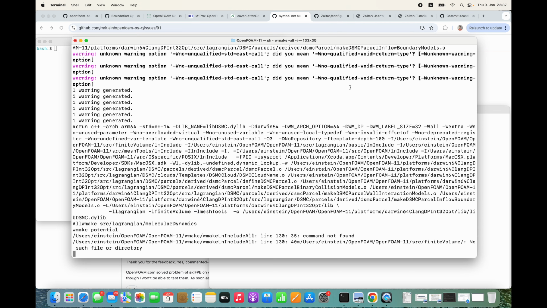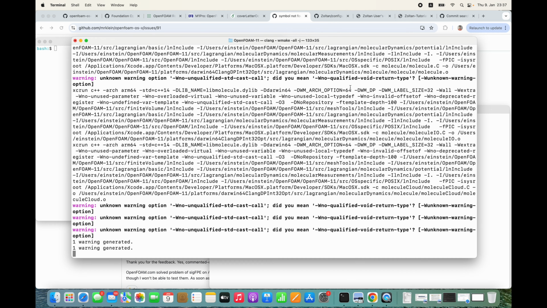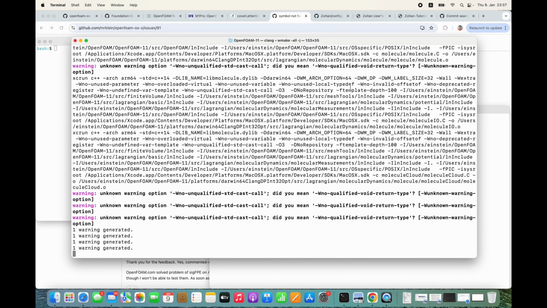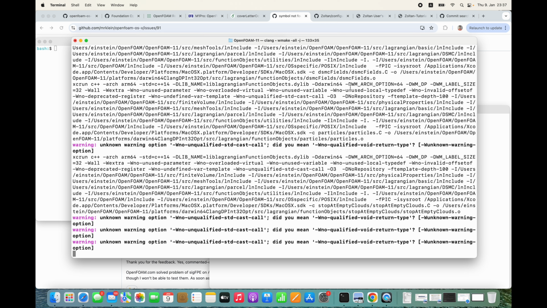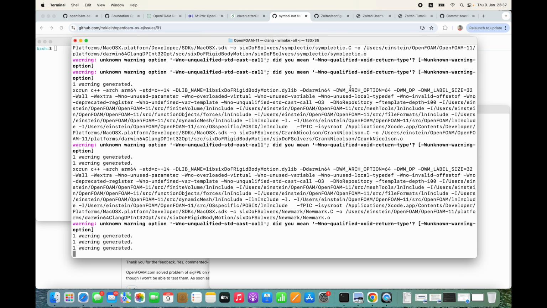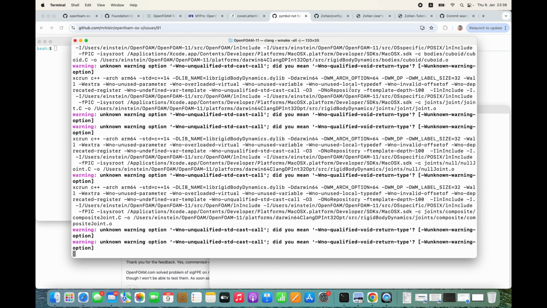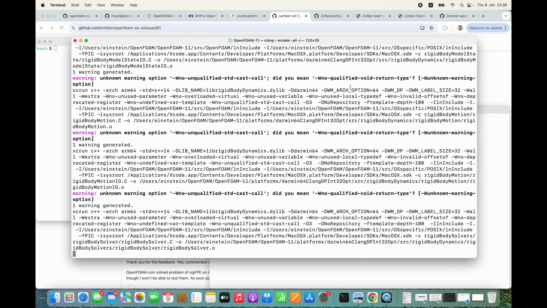And then we changed those things. The changes that we had to do were only two. We needed to go to wmake rules, linux64Clang, and change the C++ and C flags. We needed to change the architecture from x86-64 to ARM64, if you remember.